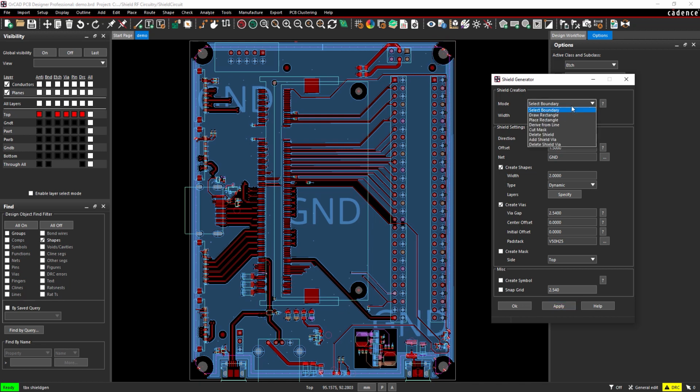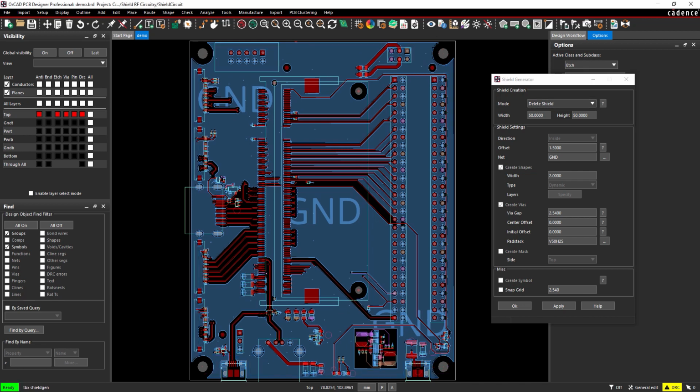Select Delete Shield from the Mode dropdown. Click the shield on the PCB canvas to delete it. Set the mode back to Select Boundary and change the offset to 1.0.